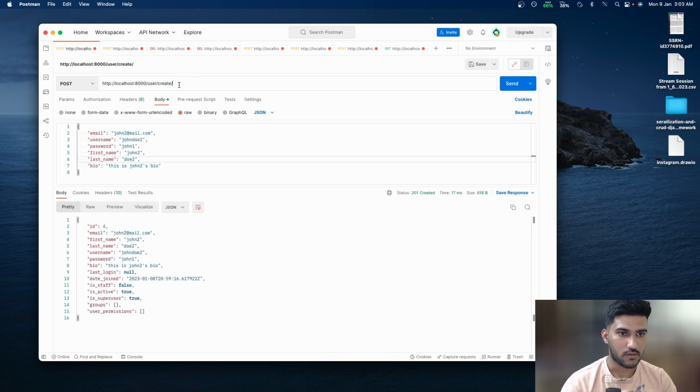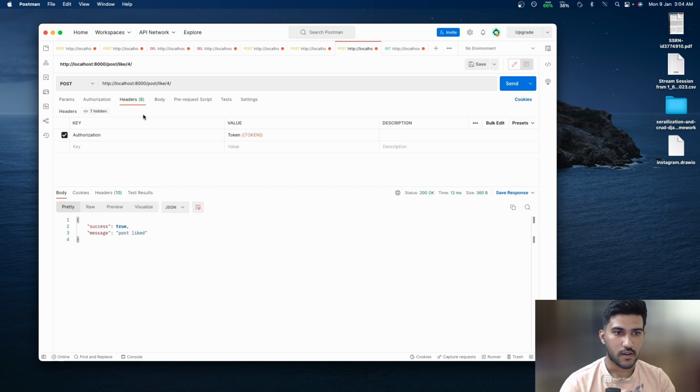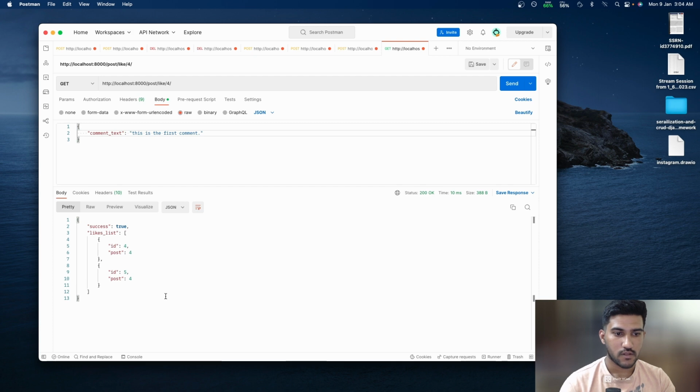Let's create another user. 3 3 3 3 3. So we can log in now on 3. So let's use that to like. We have liked, and if we get this, so the ID 4 and 5, the post is 4, right? So the ID is 4 and 5.